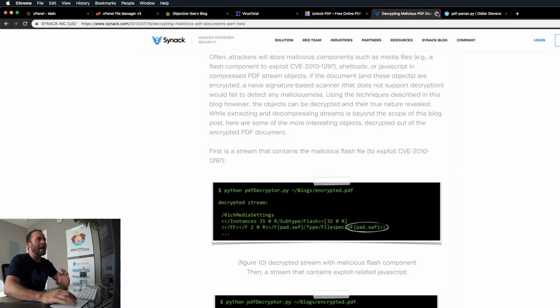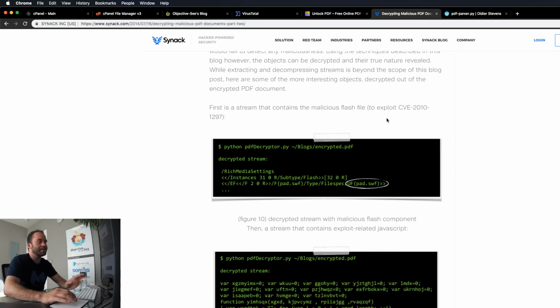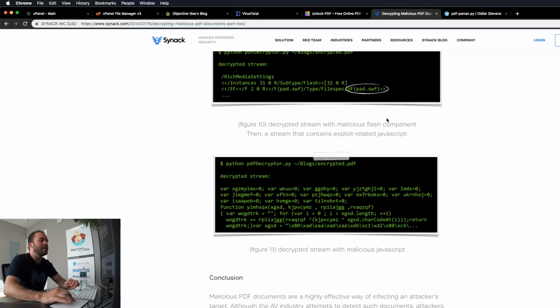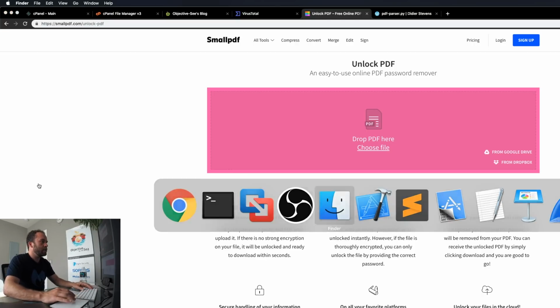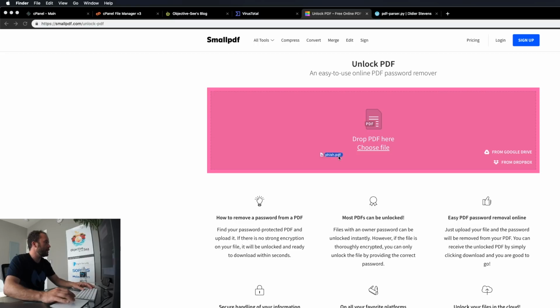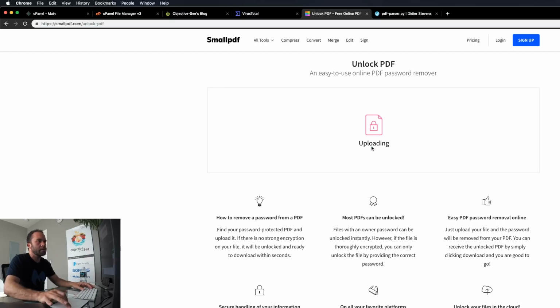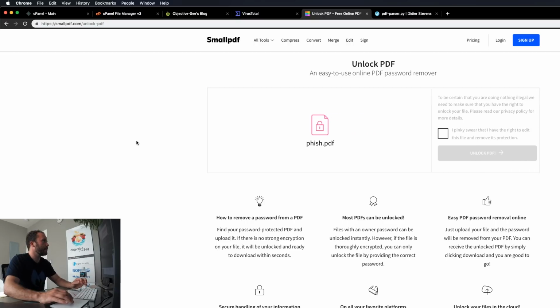So we don't have time for all of this, and honestly, it's pretty nerdy. So we're going to cheat, and we're going to use an online service called Unlock PDF. What Unlock PDF does is it provides a way to unlock a file. So what we're going to do is take the encrypted PDF document, and we're going to upload it.